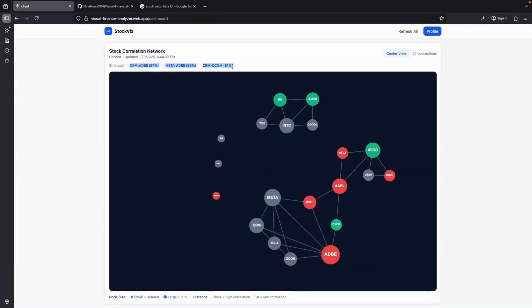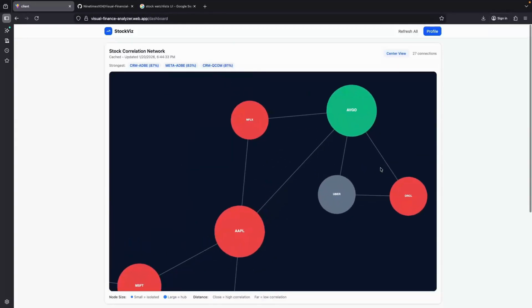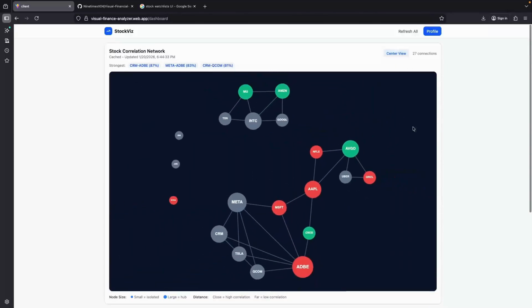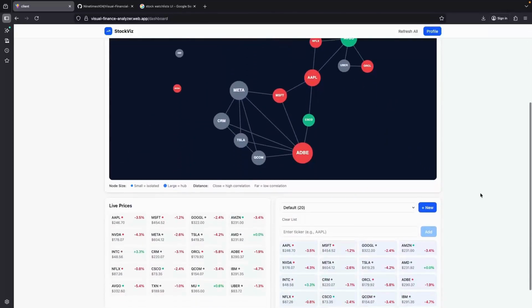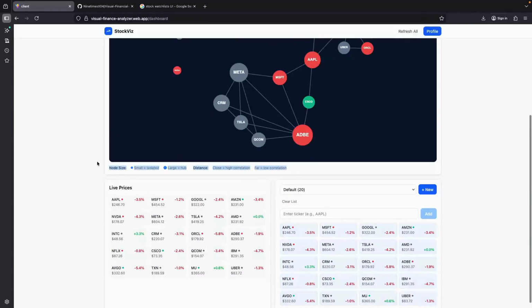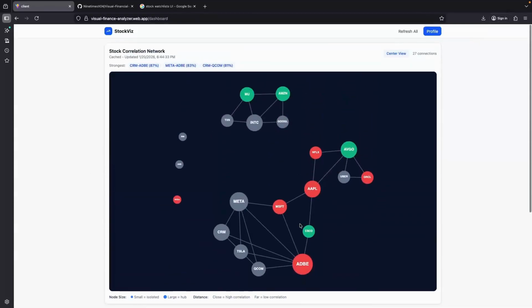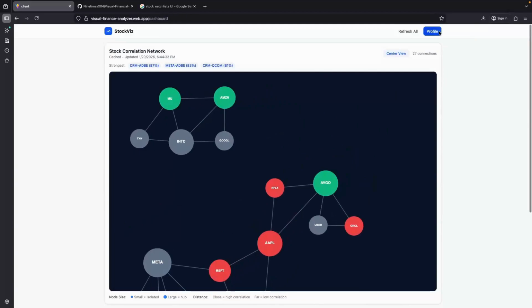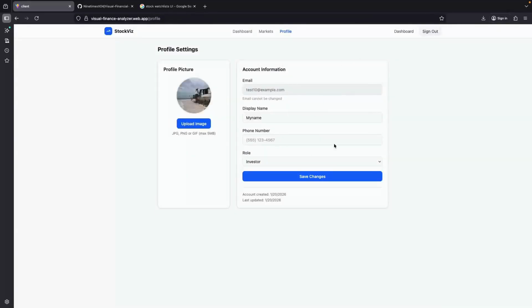Here are the strongest connections up top. You can zoom in, and the center view button takes you back to the center. Here's the legend, and I think that's about it. You can go to your profile again and edit all of this.